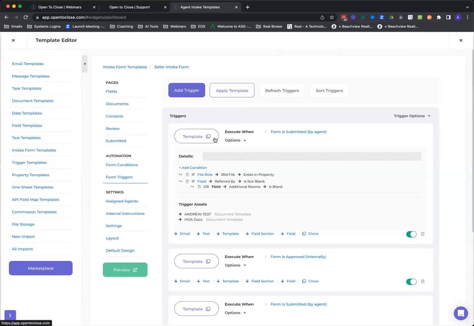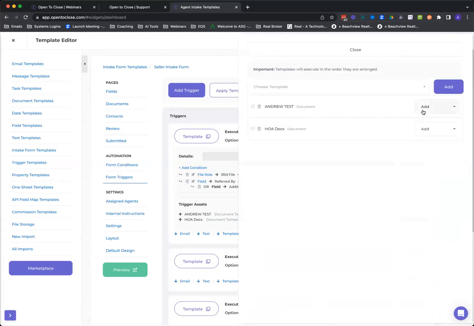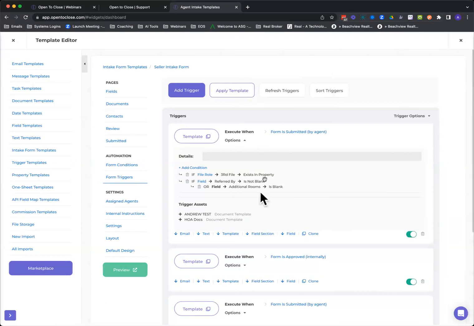But now when you click on this template, you can see that these are being added if that condition is true. So once it meets all of these, then it's going to say go ahead and initiate the document template for Andrew test and initiate the HOA docs document template. So that's how you would do it. And that'll happen automatically by filling out the intake form. And you can do that with all kinds of templates.